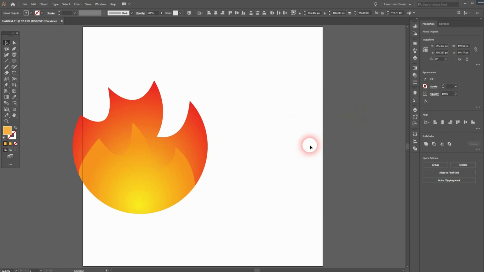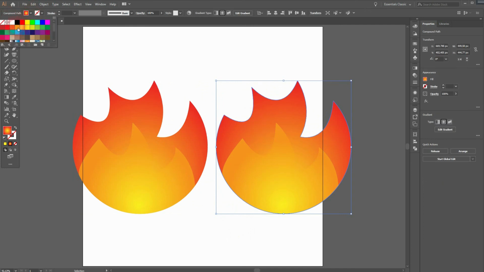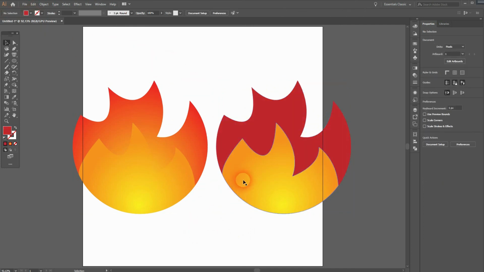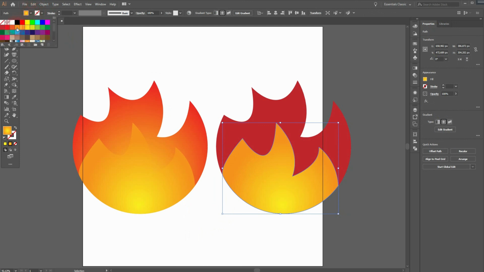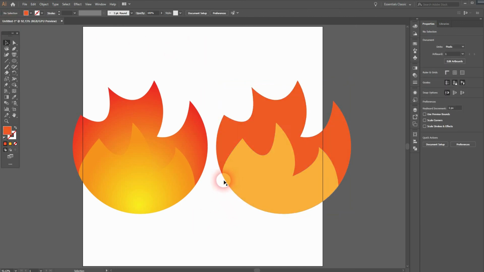I'll delete this one and I'll copy the one with the gradient once more by holding Alt. Let me give them the basic swatches. Maybe that's a good combination, and you can see that has fixed the problem that I've had prior. And this is how you can create such a basic fire icon in Adobe Illustrator.